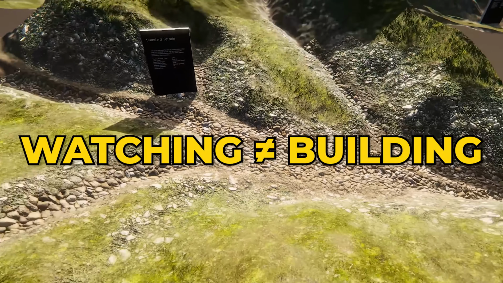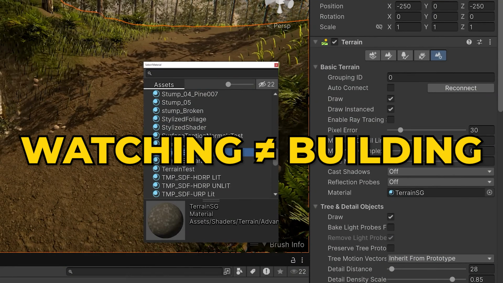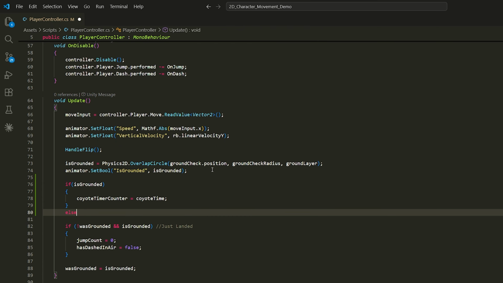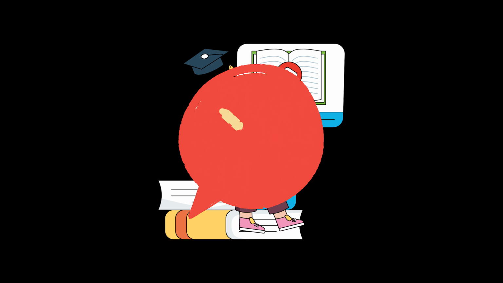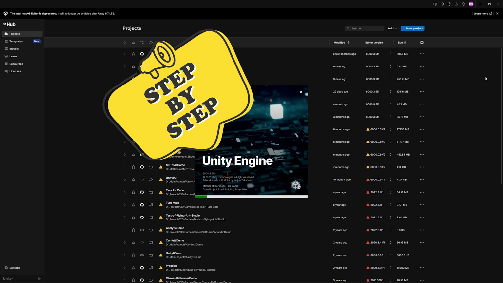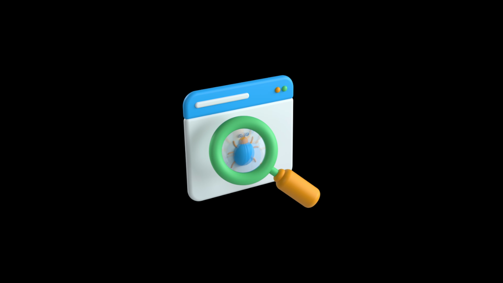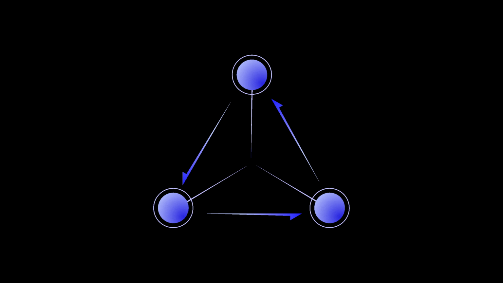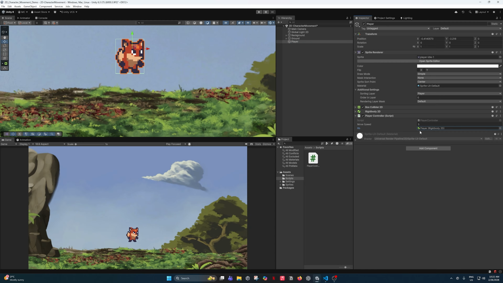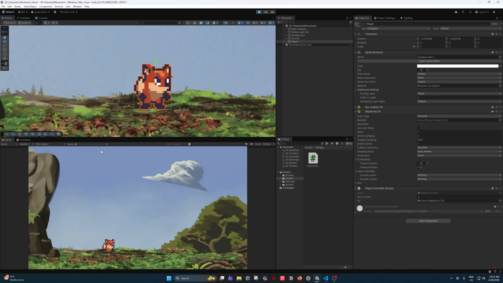Because watching someone solve a problem is not the same as solving it yourself. You can follow a tutorial perfectly and still have no idea how the system actually works. Real growth begins when the tutorial ends. When you open Unity and try to build something without step-by-step instructions. That's when you learn debugging, problem solving, research skills, and how different systems connect together. So keep using tutorials because they are valuable. Just don't let tutorials replace actual development. The goal is not to finish tutorials. The goal is to build games.